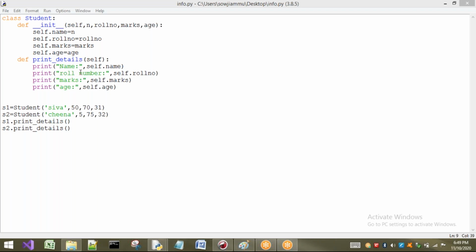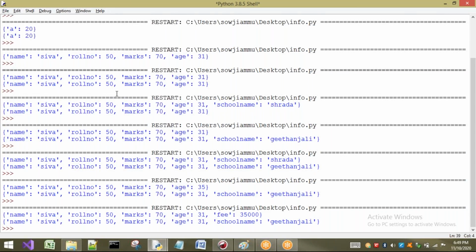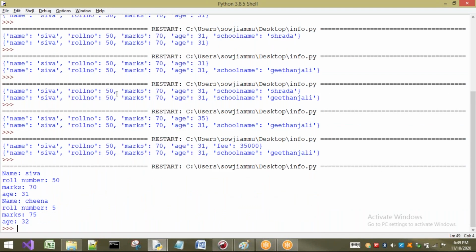Now I will execute, and all the details of S1 and S2 are printed here. You can observe clearly: name Shiva, roll number 50, marks 70, age 31. These are the details of S1. The next four are the details of S2. In this way we can access.